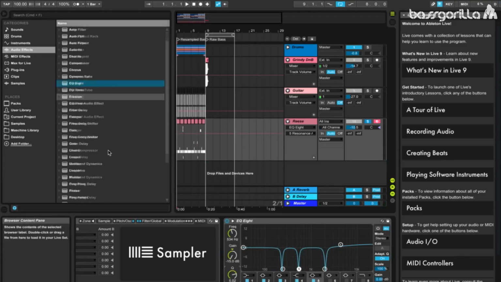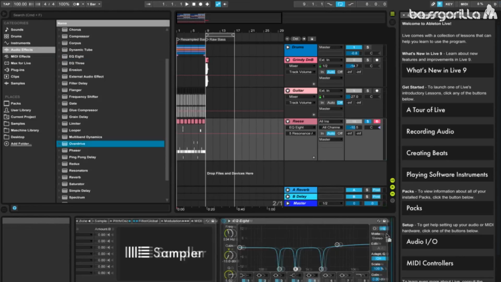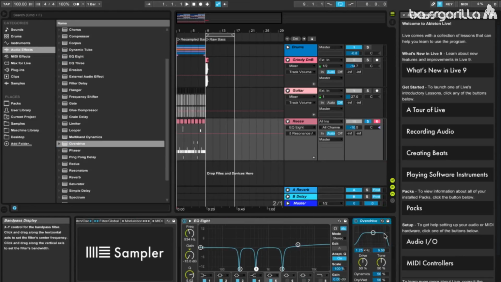Now let's throw on an instance of overdrive. For most of this video, I'm going to be using Ableton stock effects. We're only going to have 2 third-party plugins later on, and they're both free, so don't worry about buying any VSTs, because basically everything here can be done completely free as long as you've got Ableton.